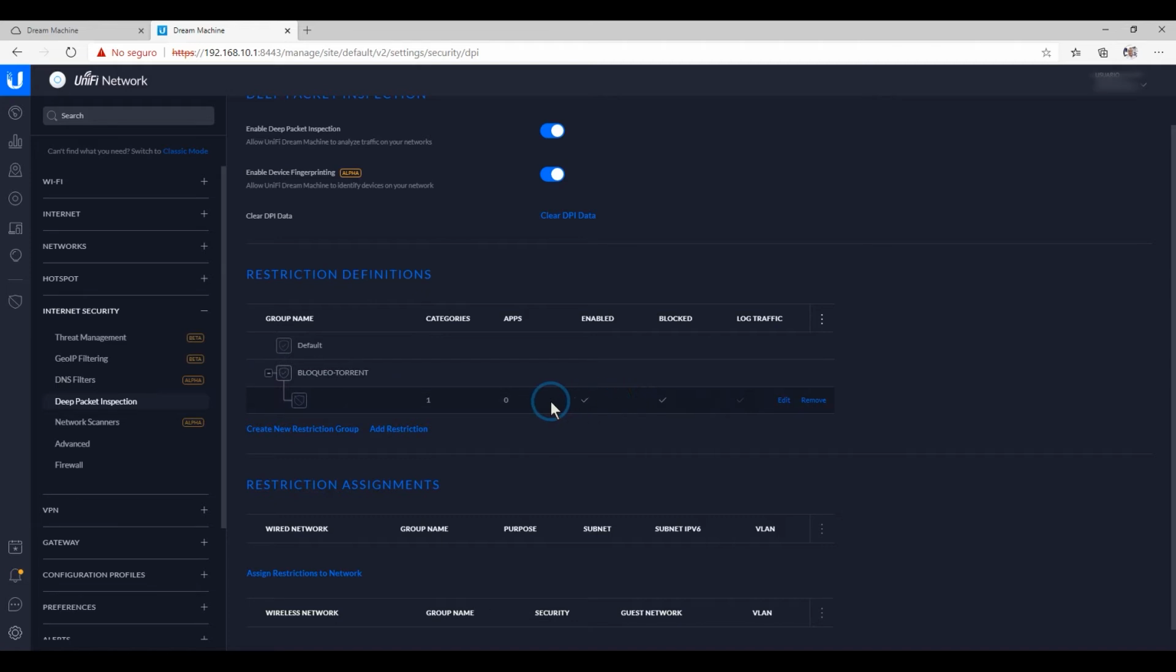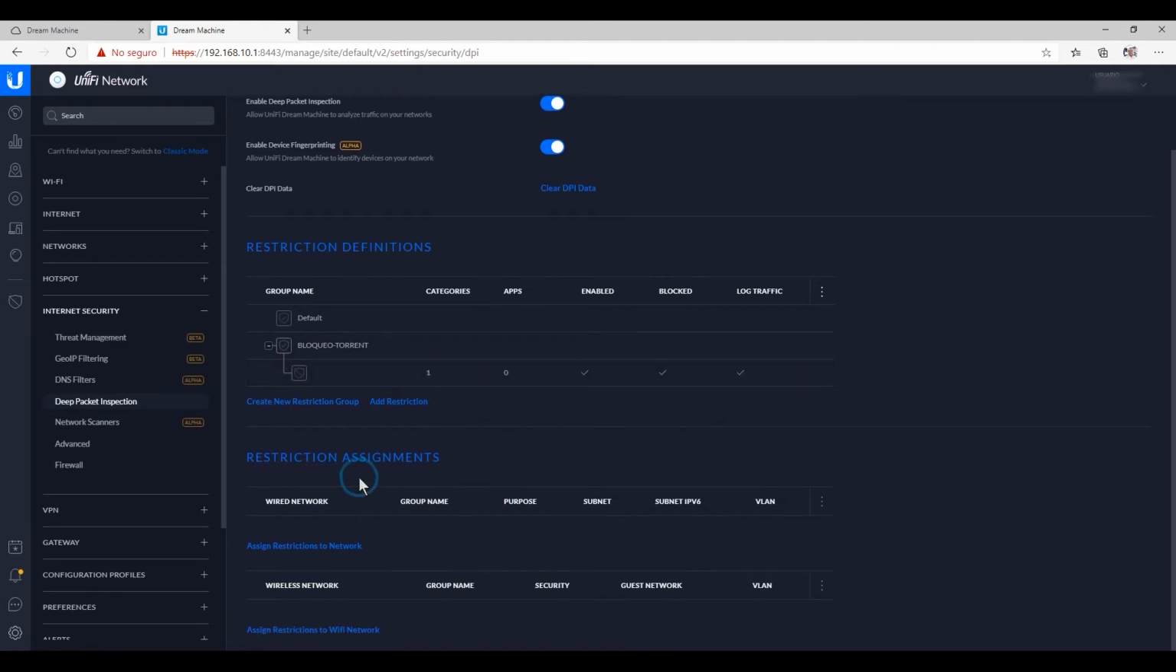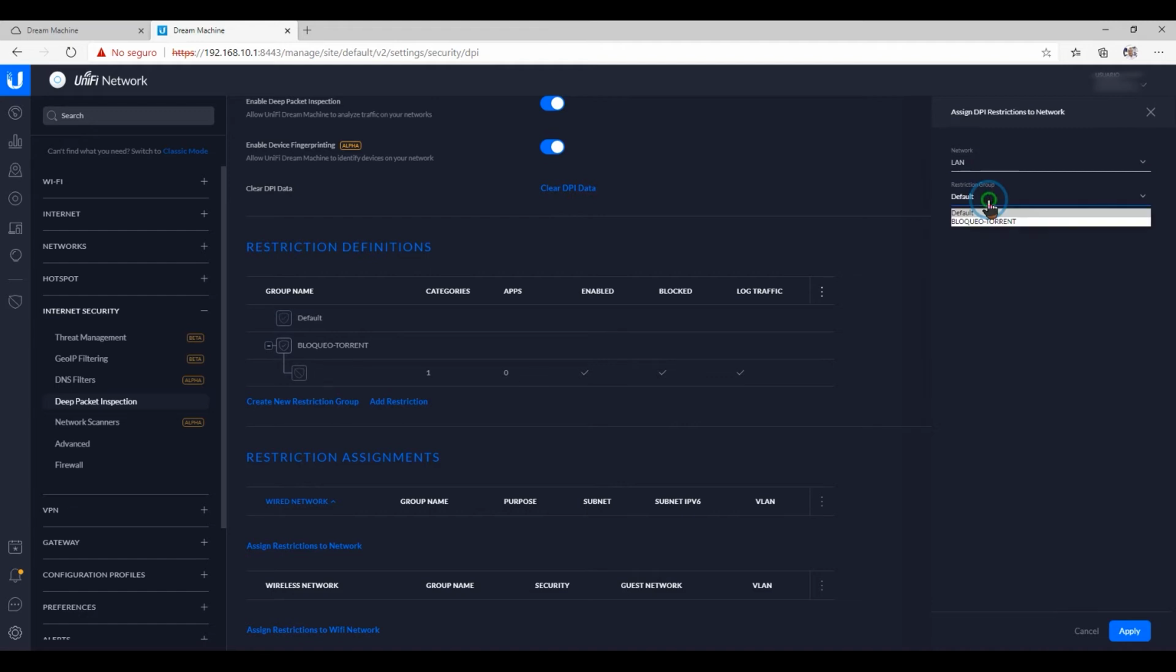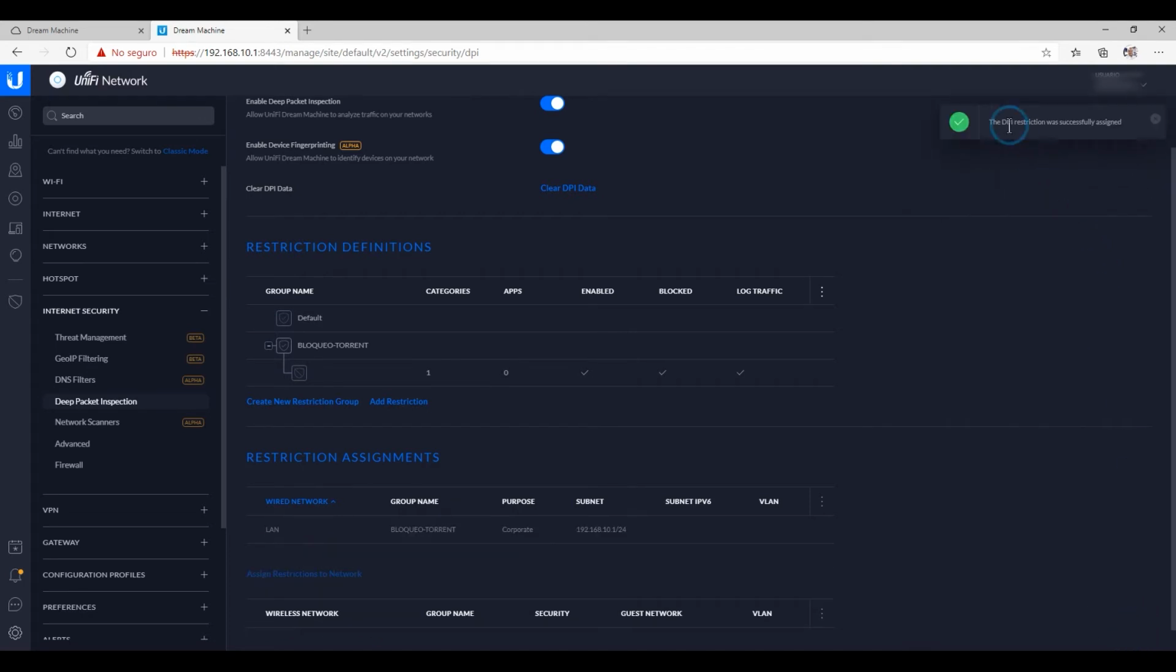Right here we see that we have an active restriction, but that has not been assigned to any of the networks. So that is our second step. Right here we have restriction assignments for the network or for the wireless network. We're going to go ahead and choose wired network right here, and we're going to assign a restriction to that network. It's something very important right here. You choose the network in case that you have many networks created, and you choose which one of the categories of the restriction group you're going to assign to that network.